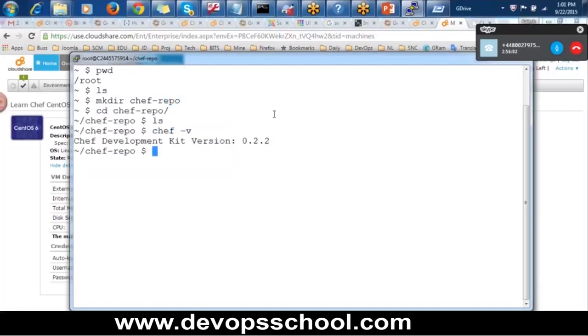And I have installed Chef Development Kit 0.2.2. That is good. Now I am going to write my first recipe. One more thing I forgot to tell you is that Chef has been developed using the Ruby programming language.